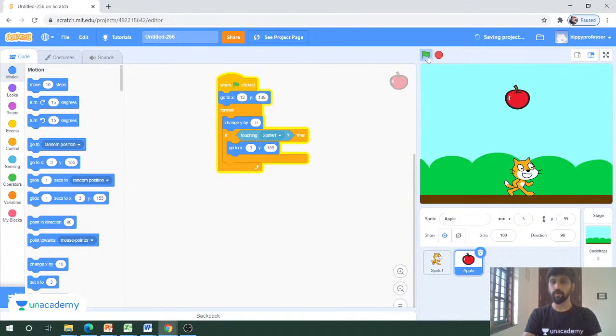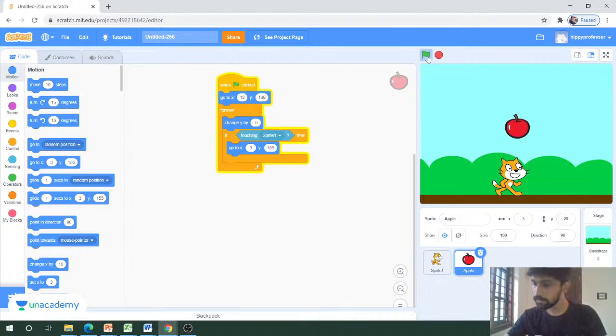I mean, it will go to the initial location. But the thing is that we have an error here, which means the apple keeps coming from the same side, right? The apple keeps coming from the same side. Actually, it's an error, right? The apple keeps coming from the same side.